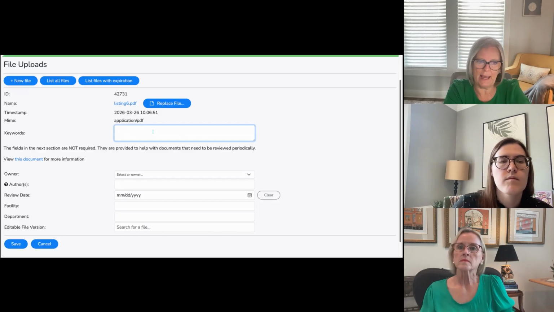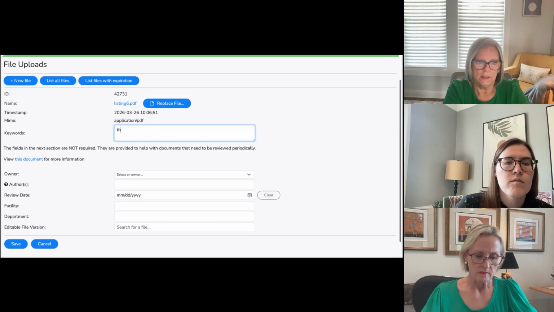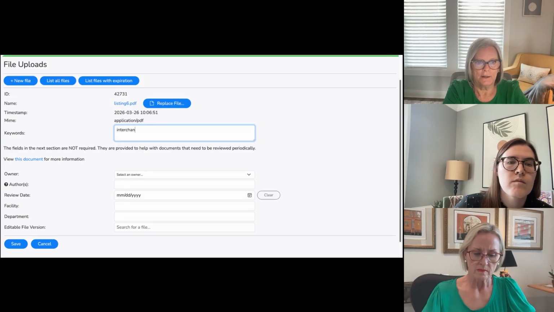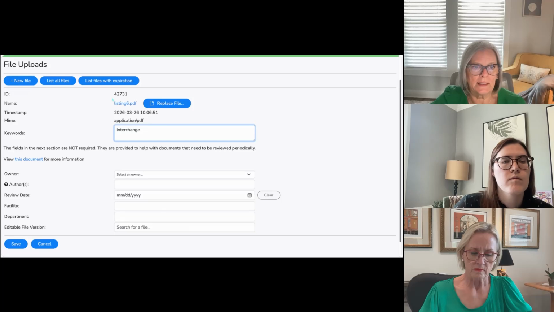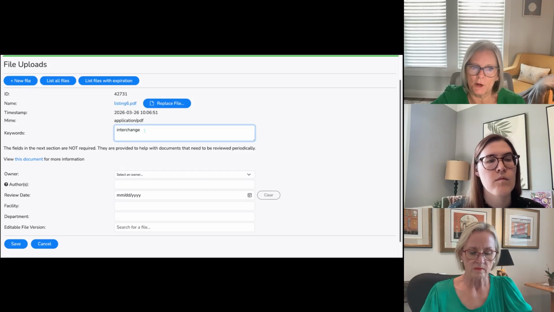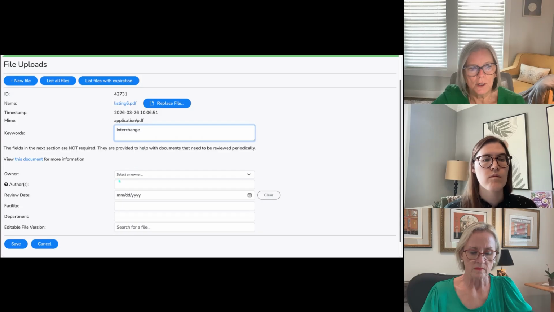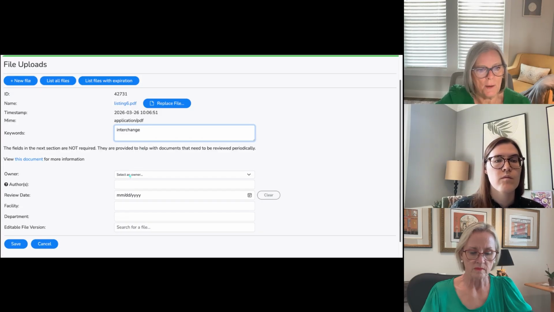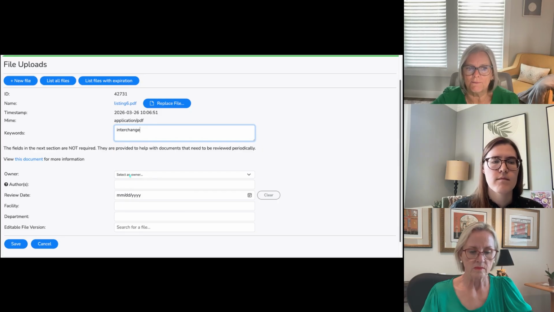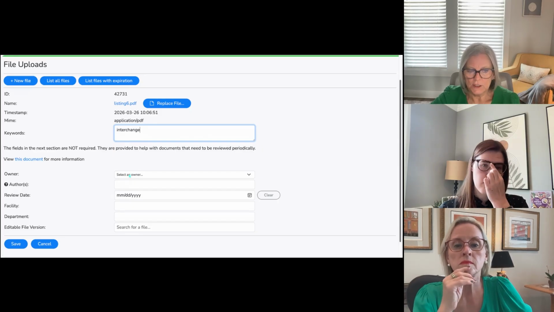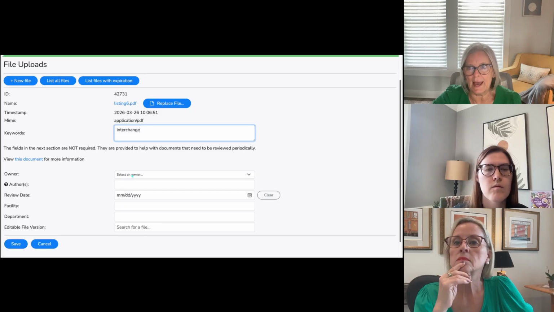So I might add like, let's do interchange. Okay, so it's a listing. And now I'm assuming it's a therapeutic interchange listing. So let's just go down here and we're going to select an owner. The owner is someone who has access to the Formweb editor. So it has to be someone that is an admin for Formweb.